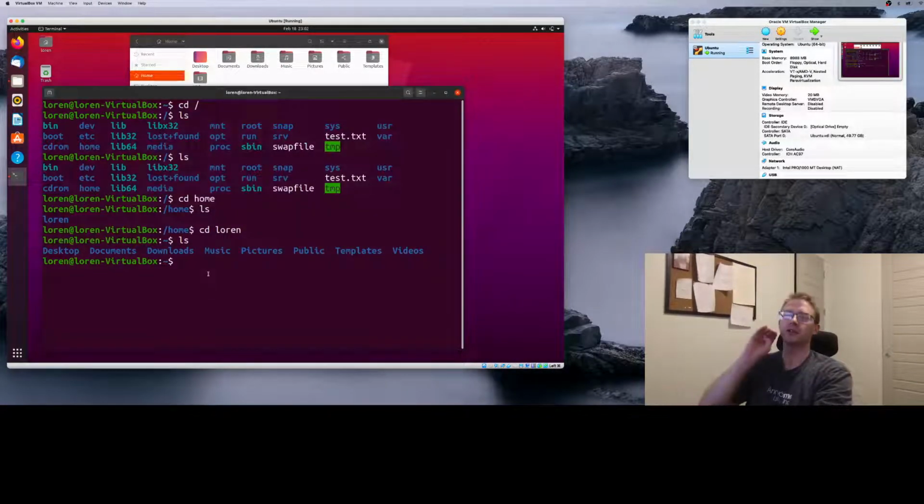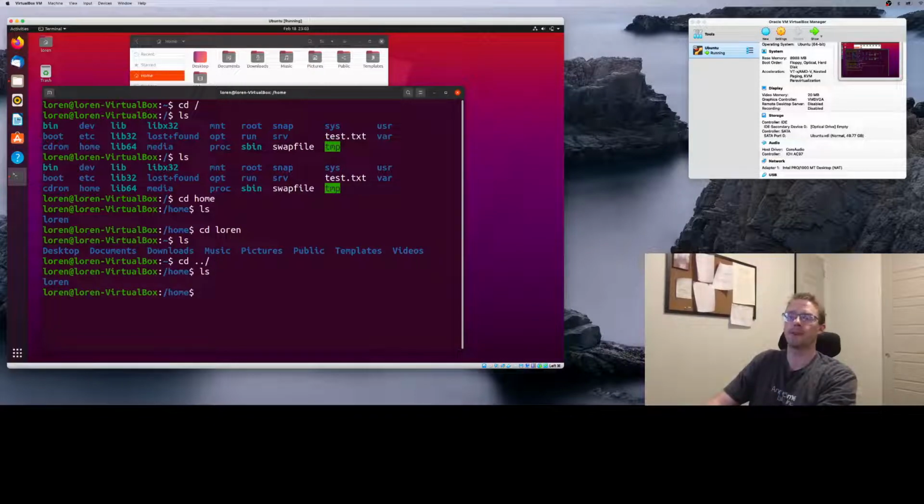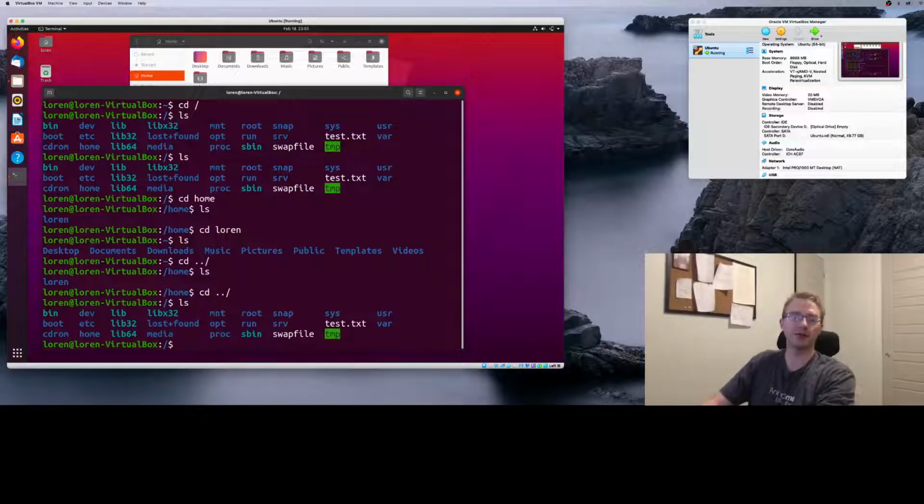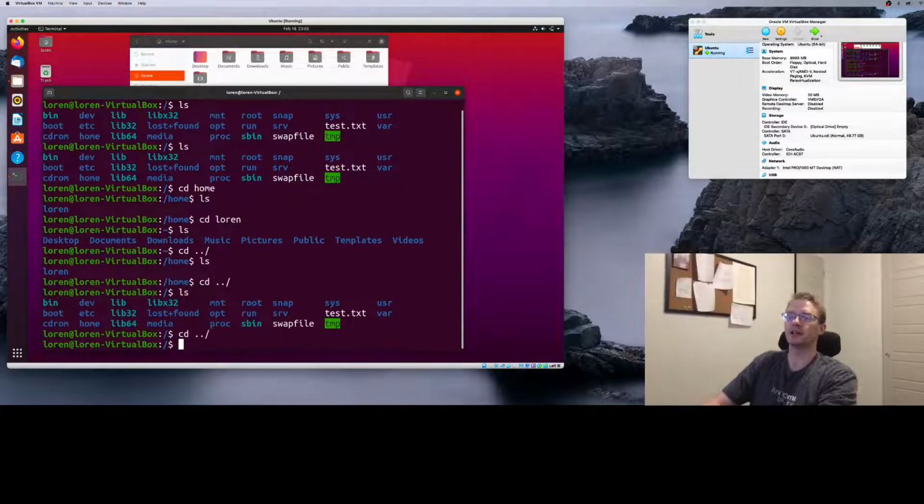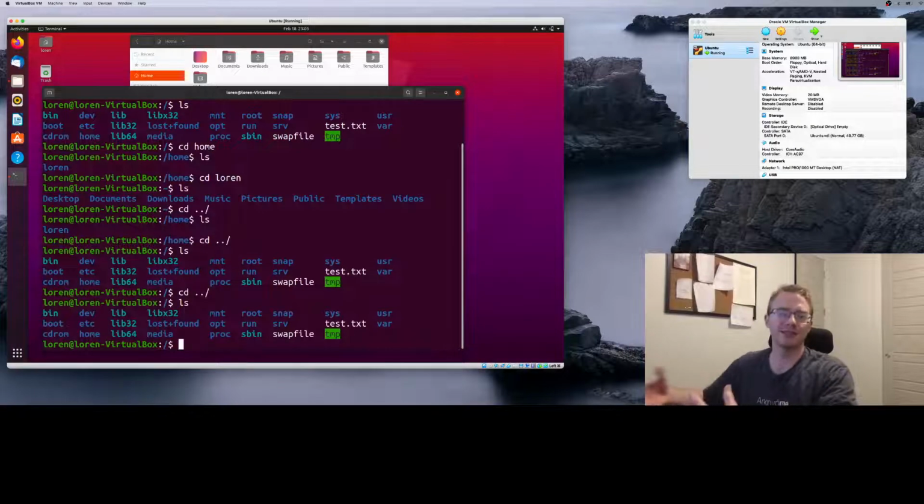Okay, so we've learned how to change directory into a folder. What if we want to go back up a level? You can do cd .. And that takes you up a level. cd .. Now we're back in the root. If you do cd .. here, it doesn't go anywhere because this is the root directory. Everything lives inside of here.